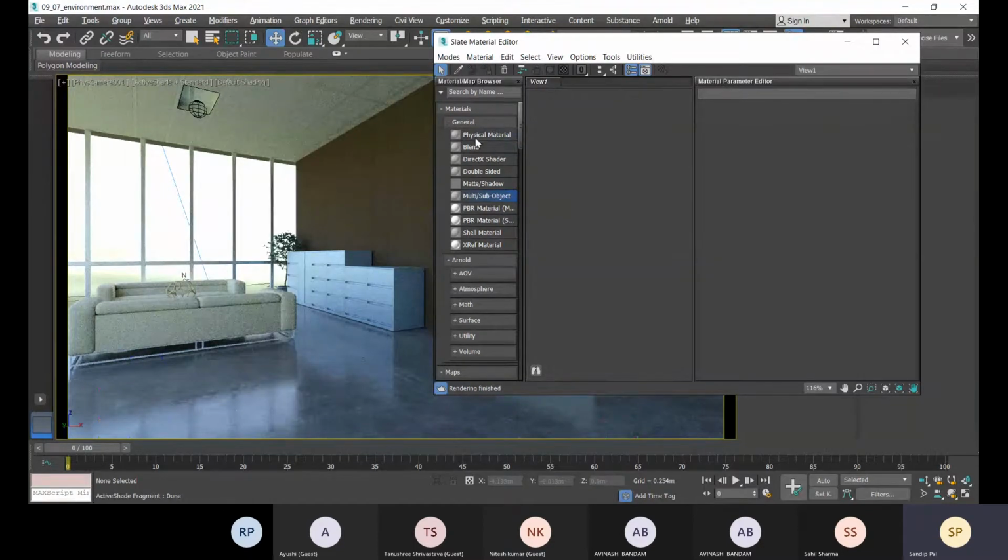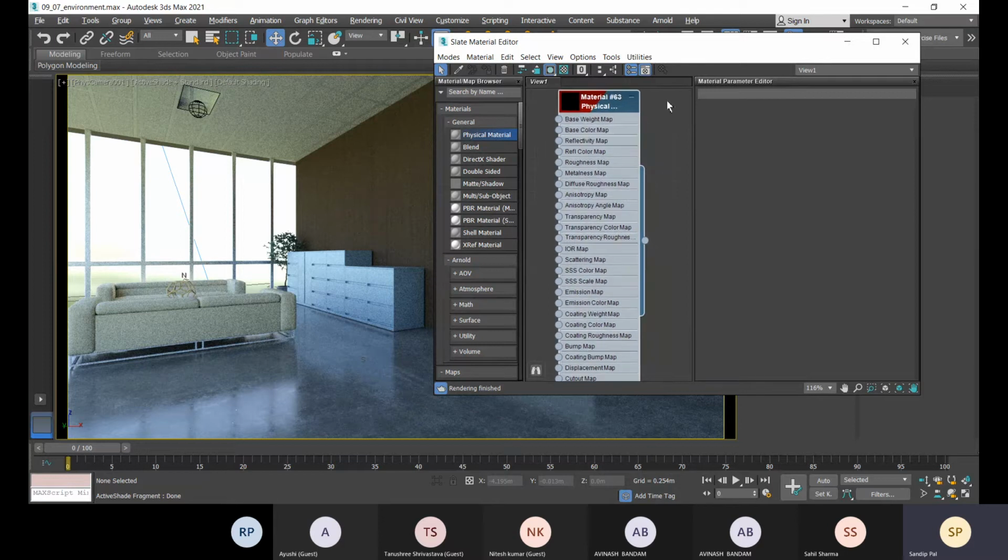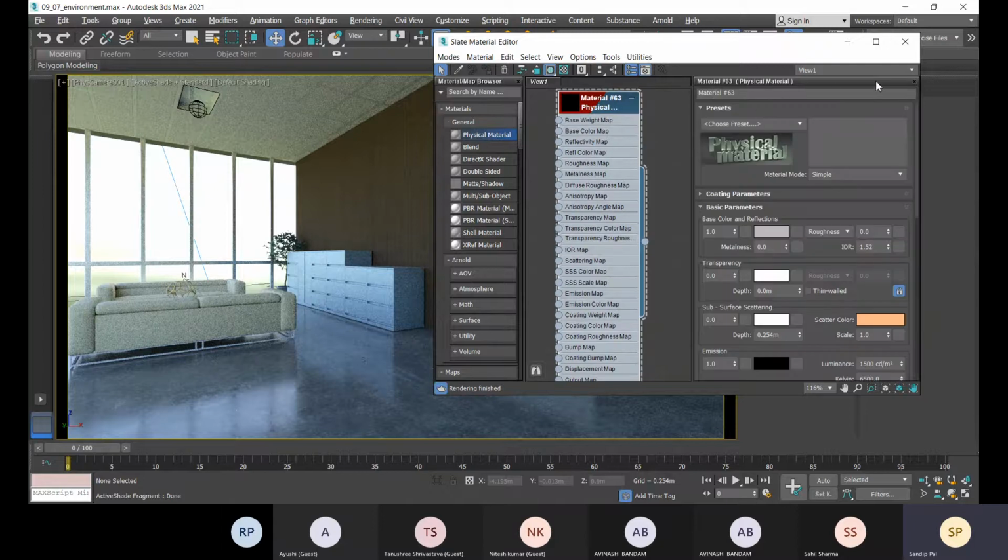Then this is the view. Within this you will see the view of your material. If you drag it over here, you will get this, and you can see it. And this is your material parameter editor. When you select a material, you get all the parameters in this editor, and you can edit all of them. After creating your materials, you can assign them to the object. For that, let me create a simple object so you can easily understand.